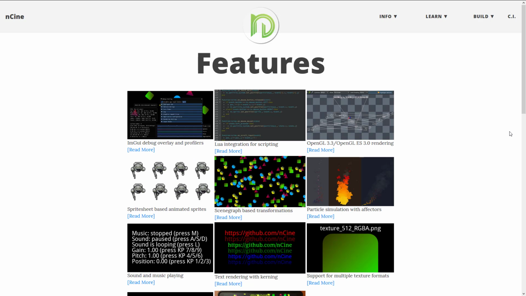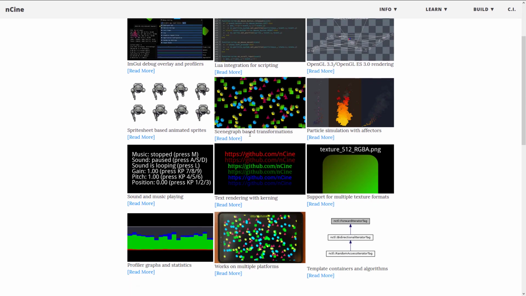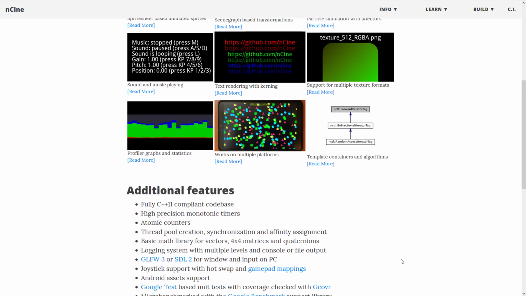So we've got an ImGui-based debug overlay and profilers built in. We've got Lua integration for scripting built in, OpenGL 3.3, OpenGL ES 3.0 rendering built in, sprite sheet-based animated sprites, scene graph-based transformations, particle simulations with effectors, sound and music playing, text rendering with kerning, support for multiple texture formats, profiler graphs and statistics, works on multiple platforms, template containers and algorithms.